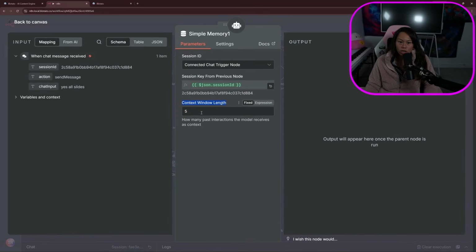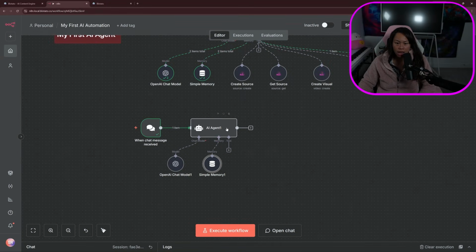And then context window length. This is how long you want your agent to remember your conversation. I would set it to something high-ish, like 15, 20, 30, if you're going to be having a lot of back and forth conversations, okay? And then this third thing, tool, we'll get into that in a second.